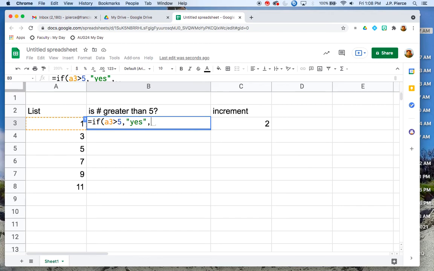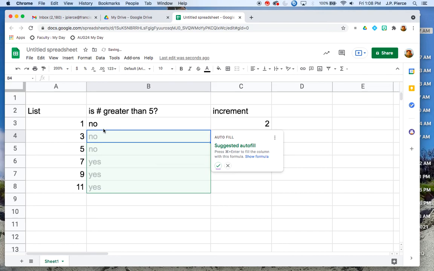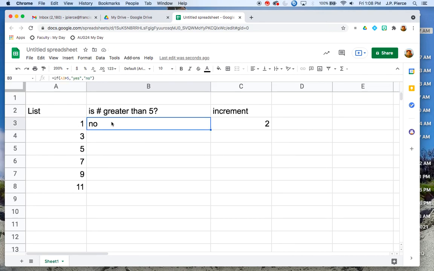So the syntax of an if statement is: you put equals, if, parentheses, and then some condition right after the parentheses. If the condition's true, it'll execute the first thing after the comma. If the condition's false, it'll execute the second thing. So after the comma, for it being false, I'm going to put no, and then close the parentheses. I'll hit enter. Now you notice it says no here because this number was not greater than 5.